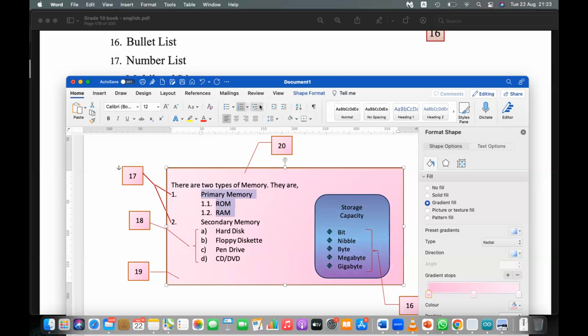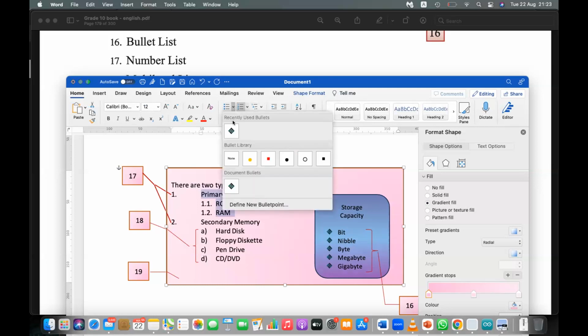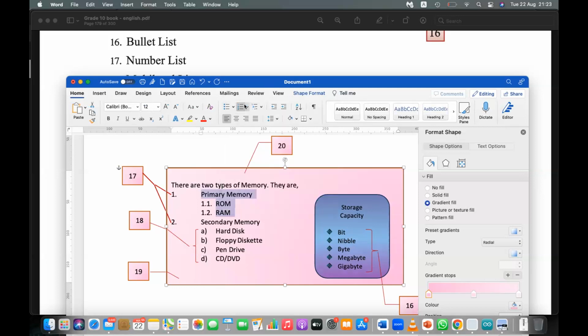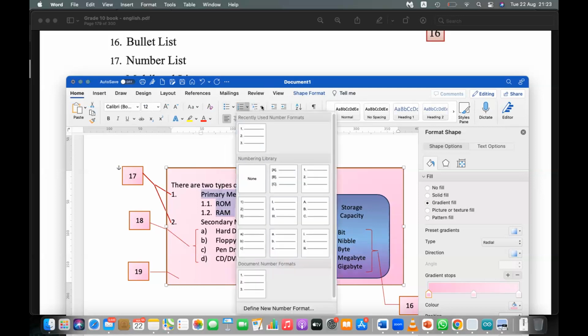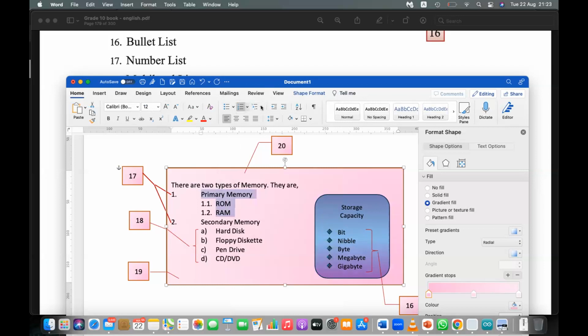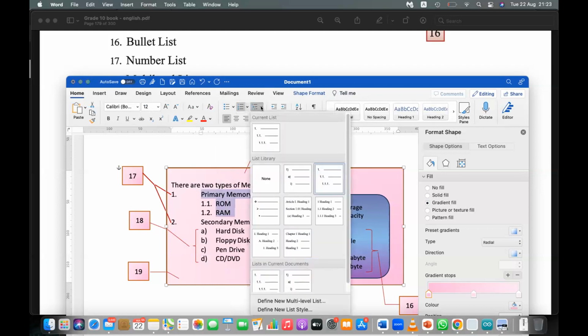Here you can see the bulleted list. The first one is bulleted. The second one is numbered. The third one is multi-level, numbered or bulleted. Basically numbered multi-level. So when you apply a multi-level list, you need to apply it to everything.